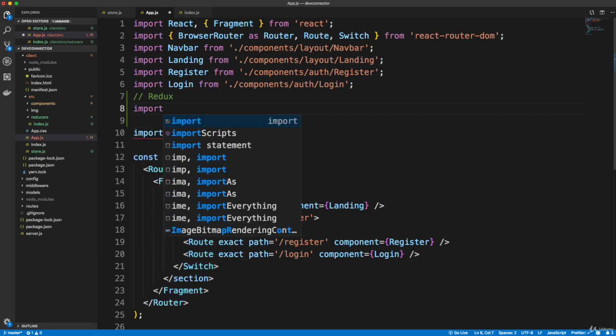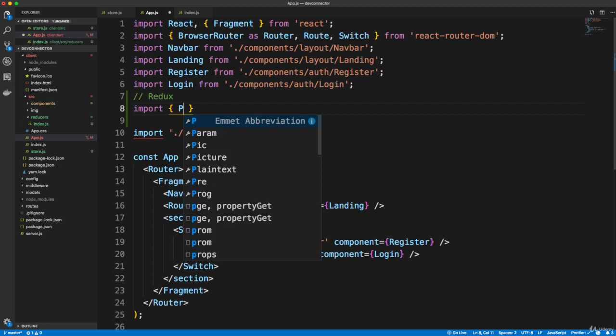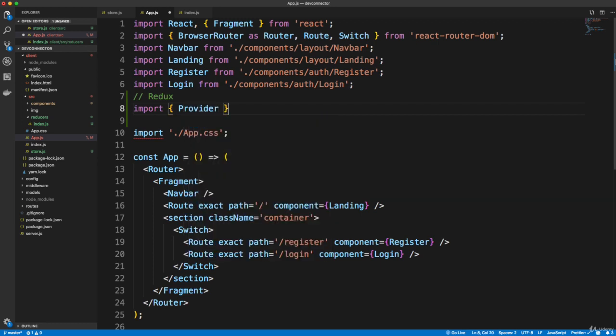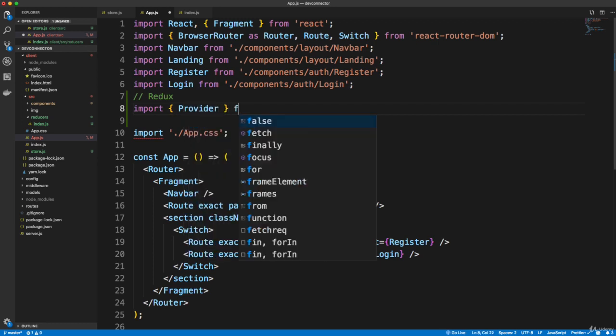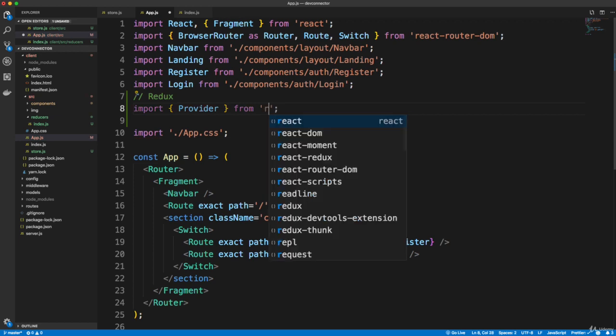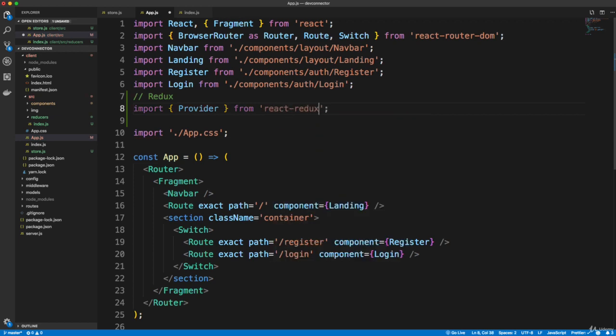So we need a provider. Okay, so in curly braces, we're going to say Provider, and that actually comes from the React-Redux package. So we want react-redux. And that's what actually connects the two, because Redux is separate from React, but this will combine them together, and we can do that by surrounding our entire app inside with this provider.